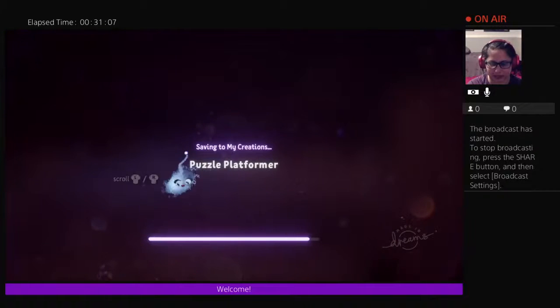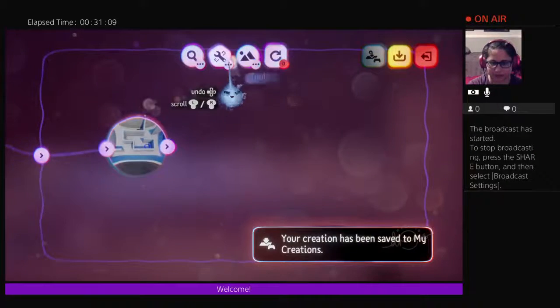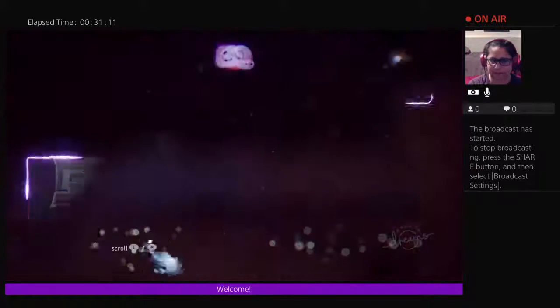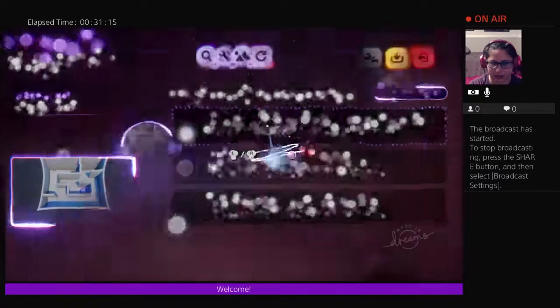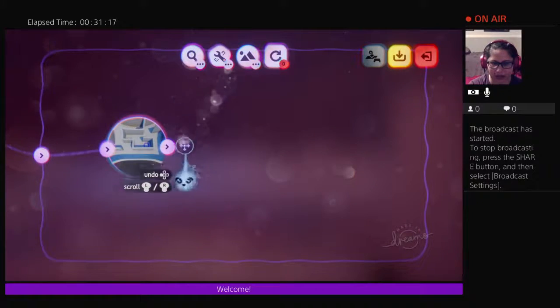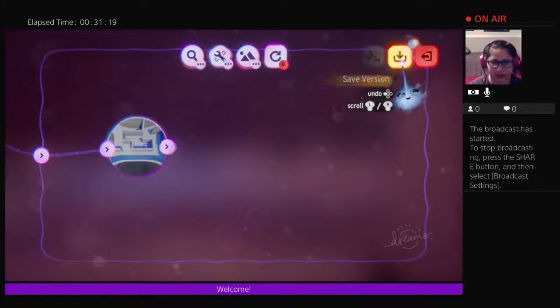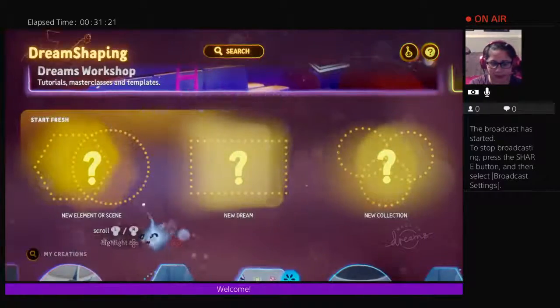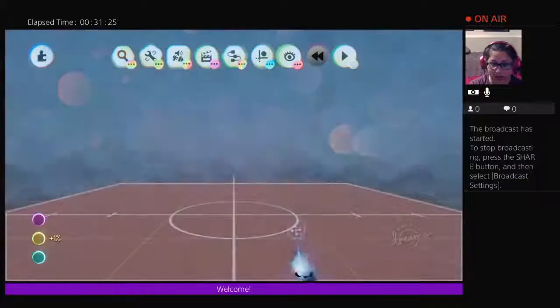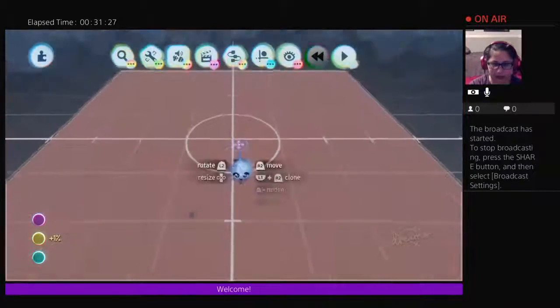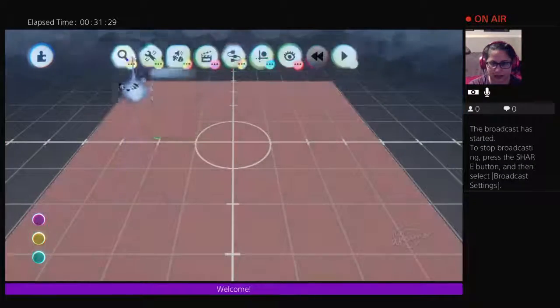Puzzle Platformer. Okay. And I'm going to release this as... You know what? I won't release it for now. I'm going to make one more level since we've got some time. Let's make a new maze completely from scratch. You can see what that process is like.